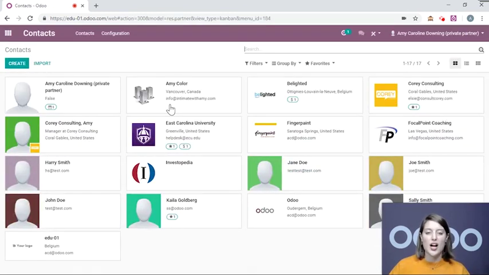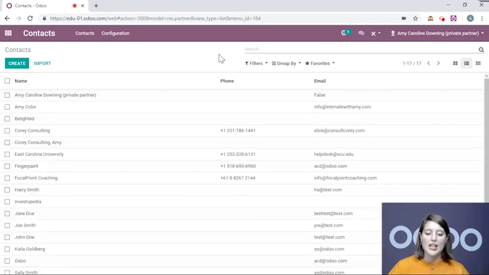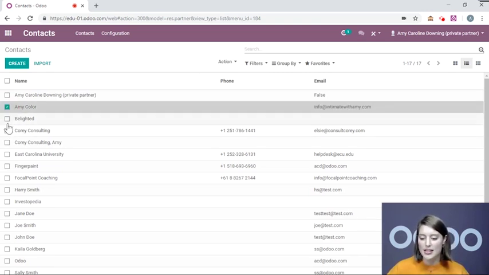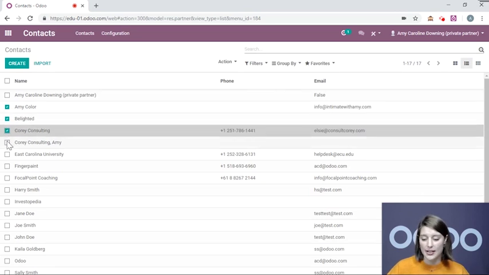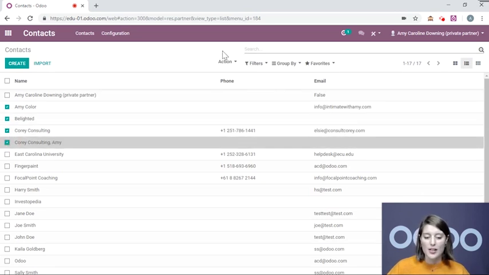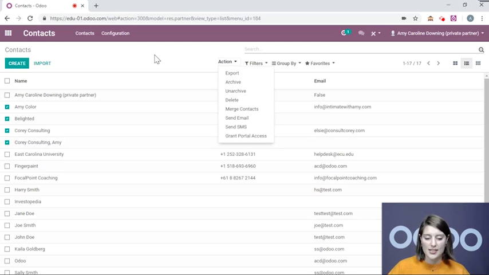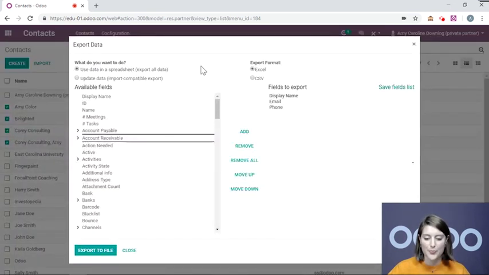We can also see our contacts in another view. I'm going to go here to our list view, and when we do this, we have other actions. So let's say I would like to archive multiple contacts, export the information, or delete multiple contacts. I can do so by selecting here, as many as I would like. And then I can go up here to Action, click on this, and choose whatever I would like to do. So in this case, I want to export the information, so I'll click on Export.